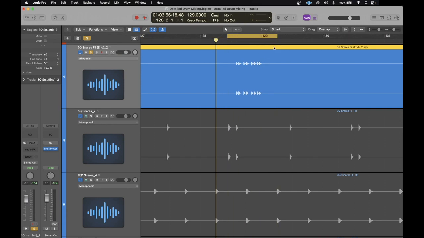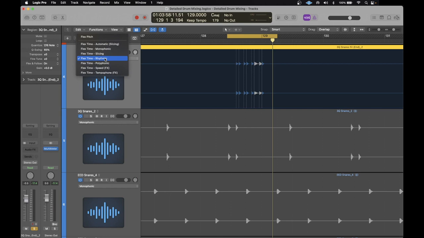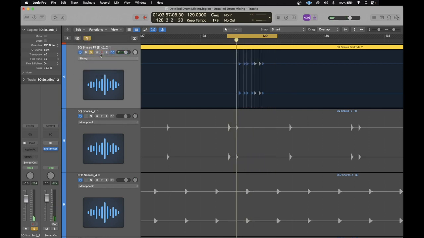So as you can see here, what that's done has given us an almost spin back style vinyl effect here. What I might do is change this to slicing. As you can see again, we get that difference where it sounds like it's being pulled back in terms of its timing.